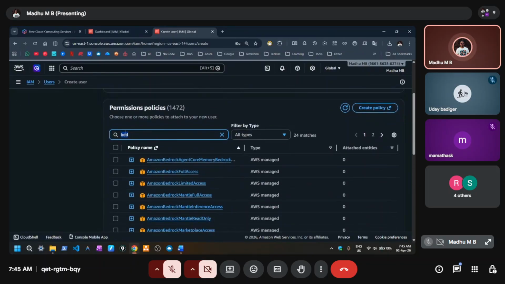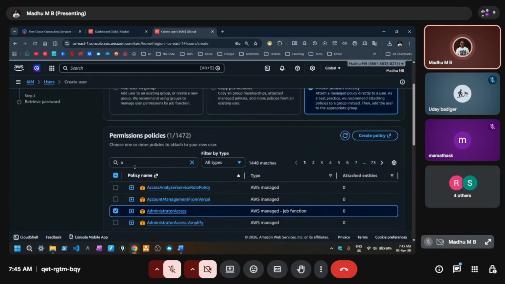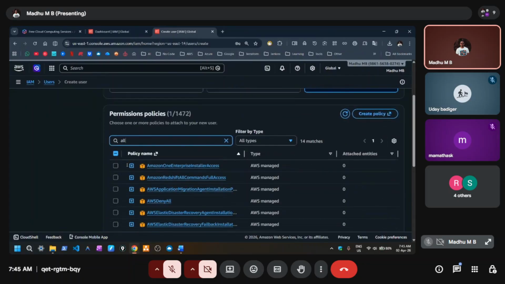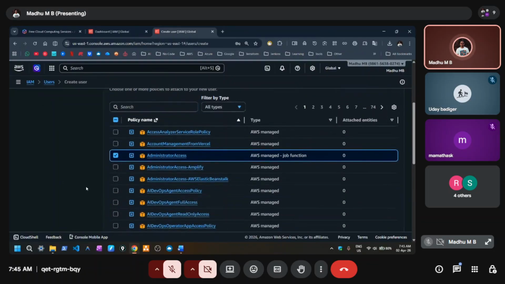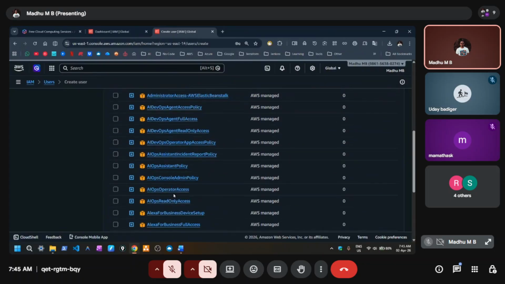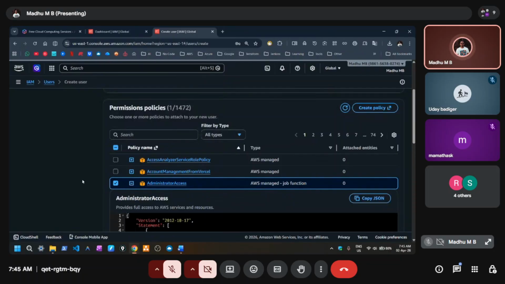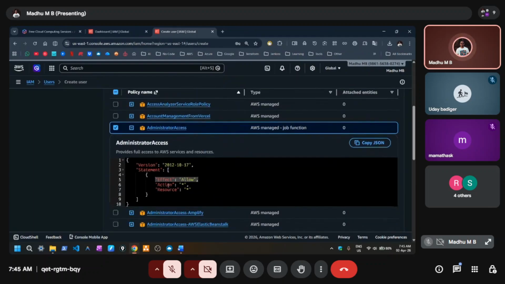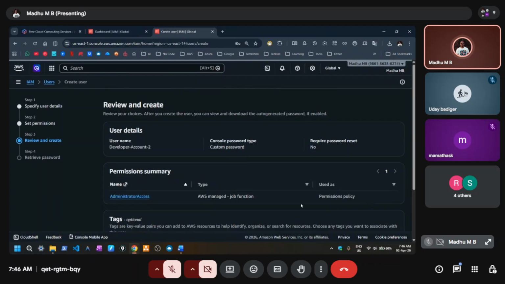For now, as I will be using this as an administrator, let me select the complete administrator access. So for now, let it be administrative access. In the administrative access, it affects all actions and all resources. That should be fine. I will select next.